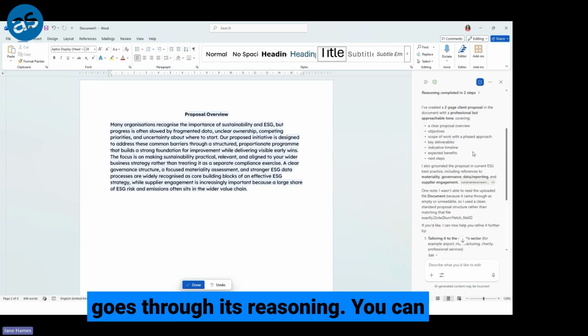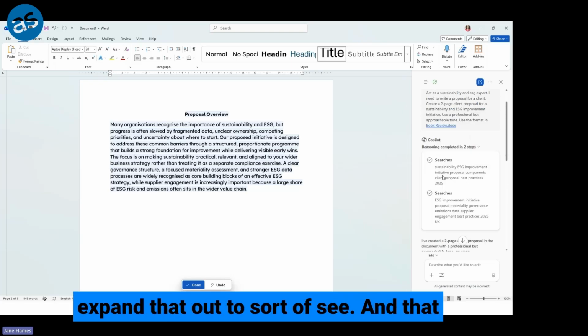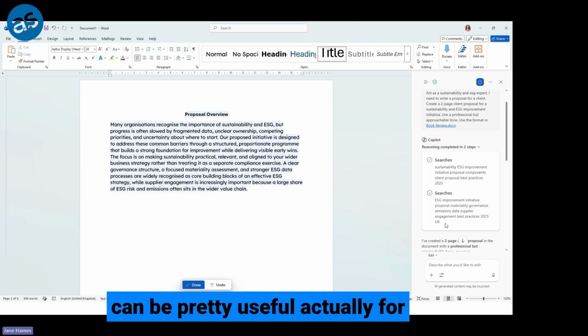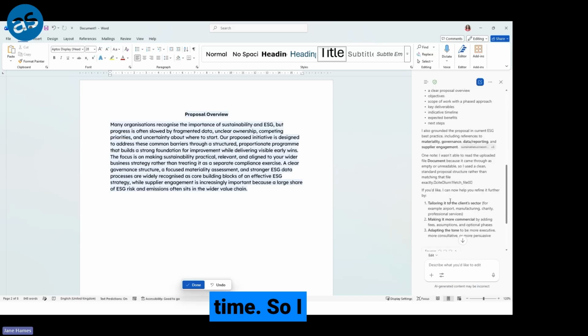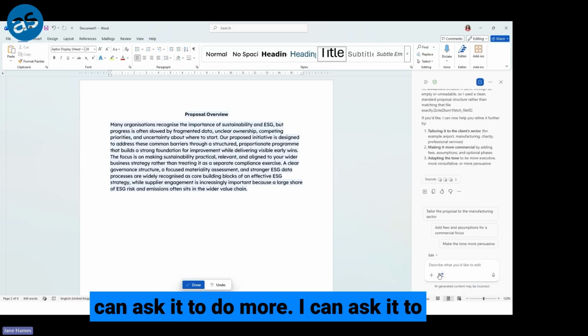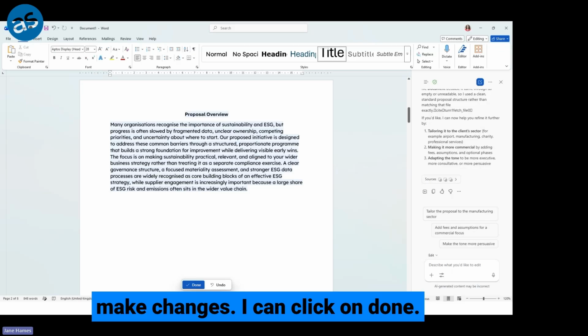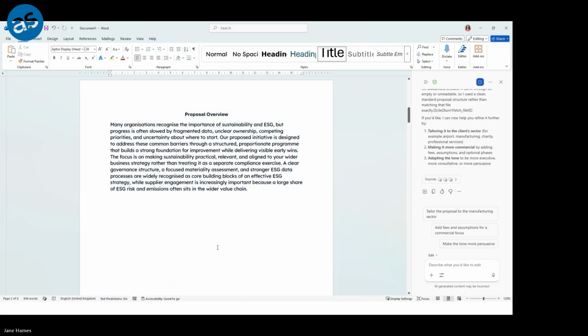And it also goes through its reasoning. You can expand that out to see, and that can be pretty useful actually for learning how to write better prompts next time. So I can ask it to do more. I can ask it to make changes. I can click on done.